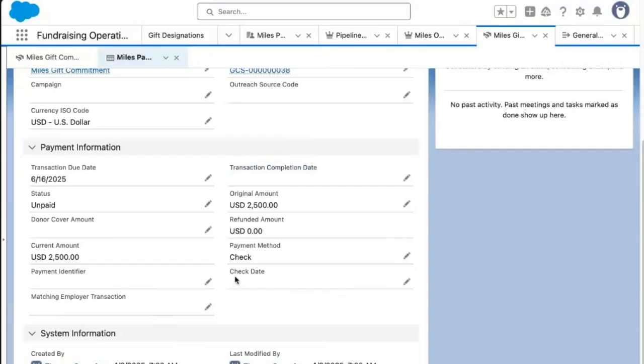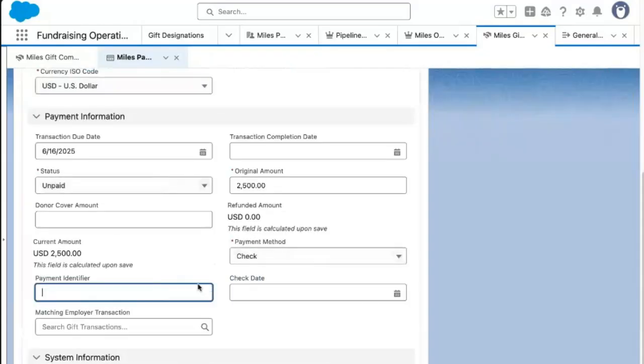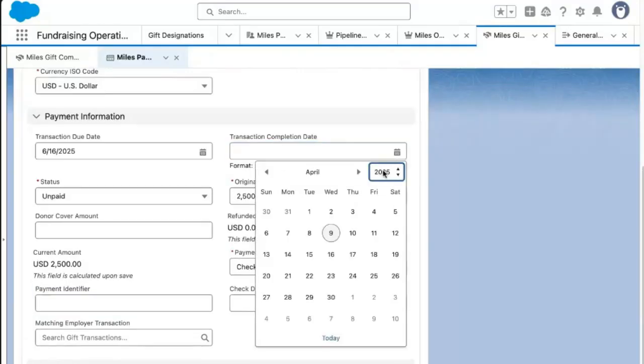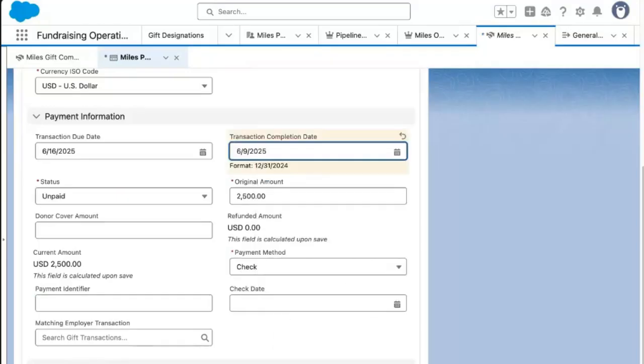We would be able to denote what came in on the check when it comes to the date that he assigned to it. And then also put in the check number here in the payment identifier so that we can have that data within our Salesforce instance. So let's just do that as we can. So we're going to go and say that it was completed. Now, it might not let me save because it looks like I'm time traveling.